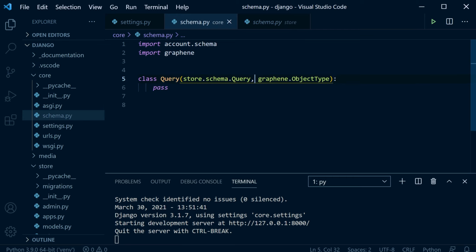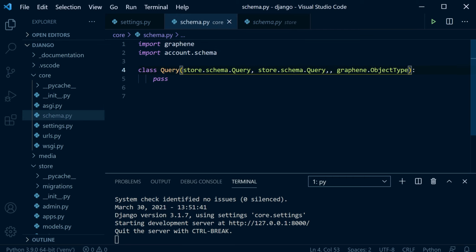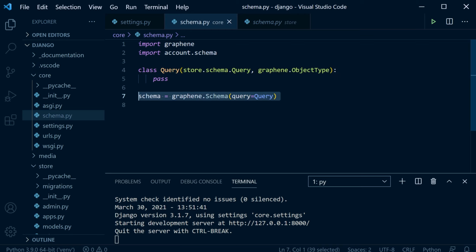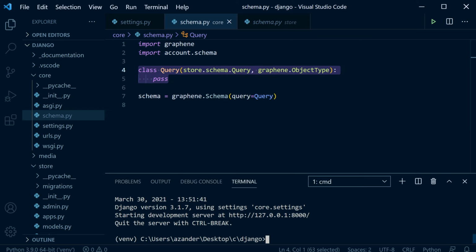So that's our query, and if we had more, of course, we could do that. Now we can just go ahead and generate our schema. So schema equals, and then in this case, pointing to our class here. Right, so with that set, let's go ahead now and build a new app for an account. So we're going to build a new app called startapp account.